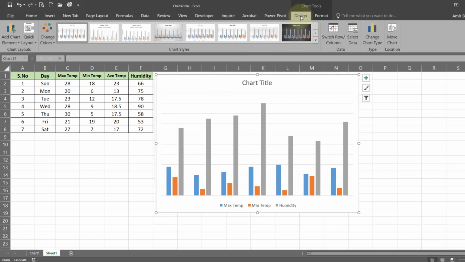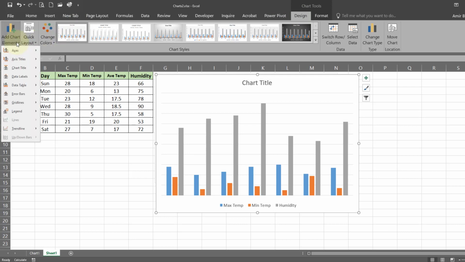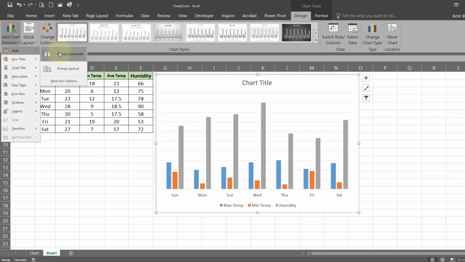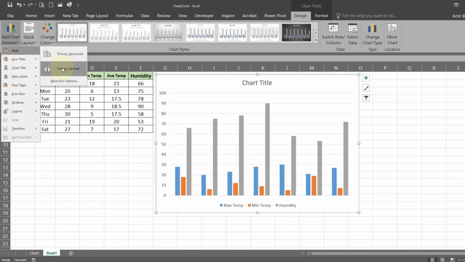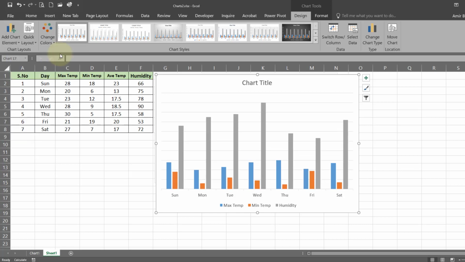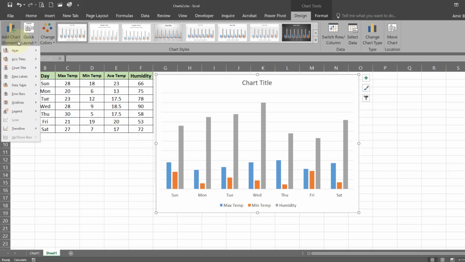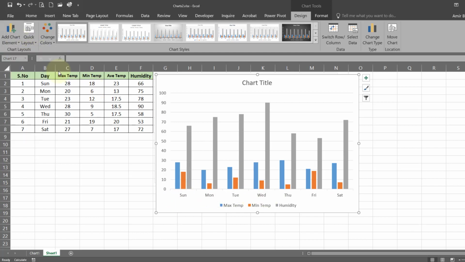So the first area from where you can change these basic details about the chart is from the design tab, and by using the add chart element. Here you can see we have some different options, so we will go through some of them now. Axis, you can see when I come here it shows me the name of the days, and when I click here it shows me the temperatures on the y-axis. So I will click this, so now I can see the days here. Then I can come back and click this one, I can see the temperatures also.